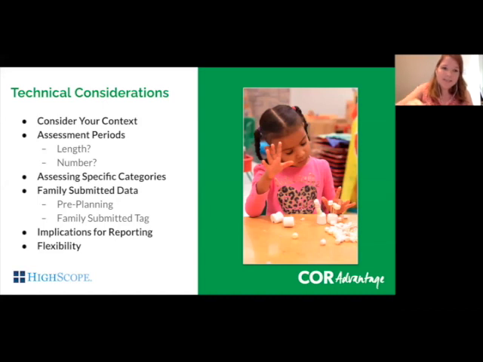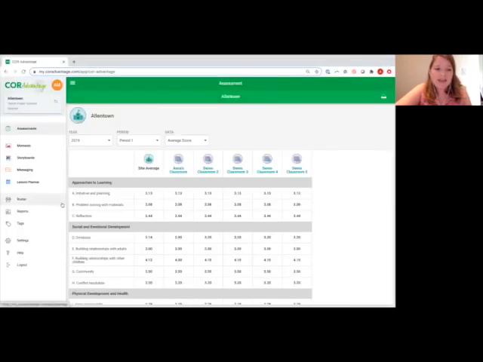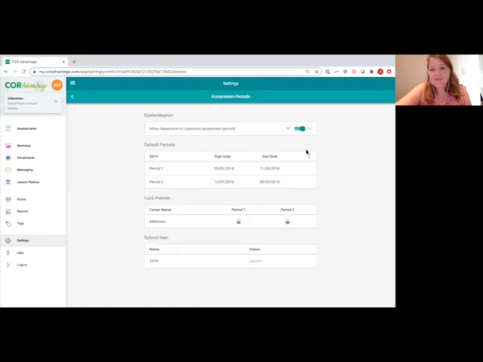So to alter those dates within the COR Advantage system, you're able to do that in your settings. So you see on the menu over here, I have my settings, and I can click on this. And when I do that, my period settings is the first thing that I'll see right here under my center settings. I can click into this, and then these 3 dots right here are going to allow me to edit those dates. So I can click on that.